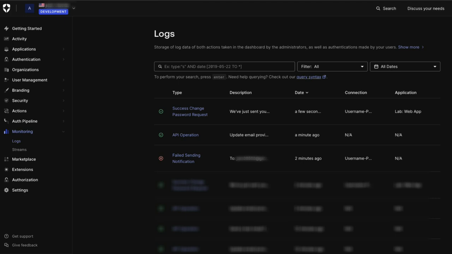Today we looked at how the email flow works with Auth0 and how to start troubleshooting if an error is received.